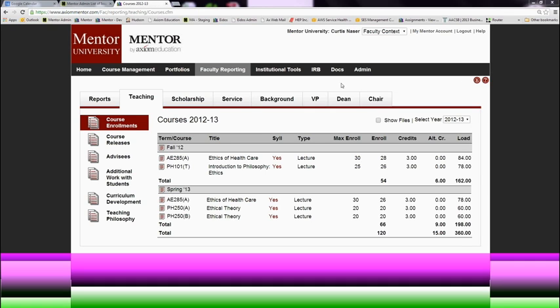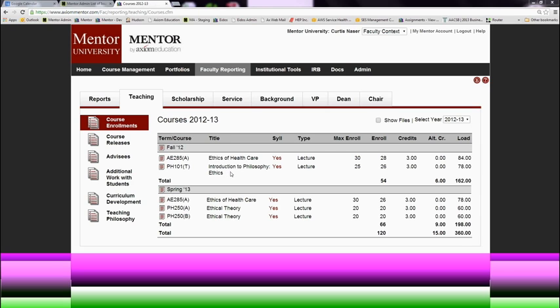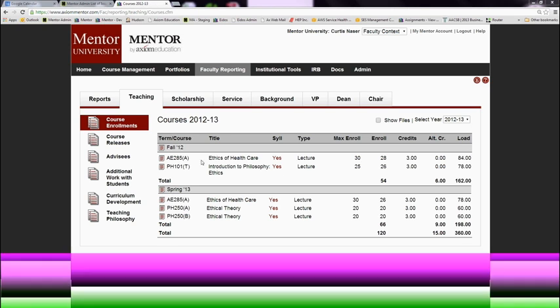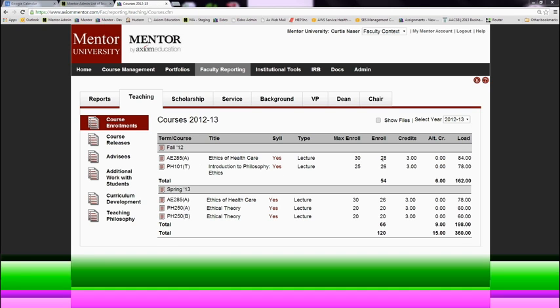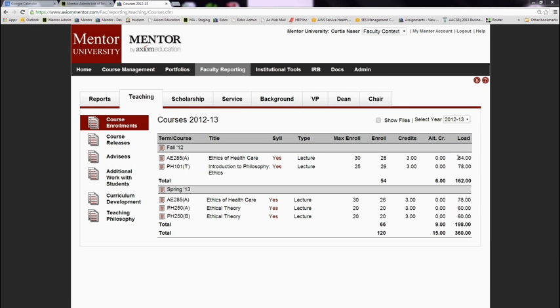So we're on the teaching tab. As I was explaining, Mentor will have your list of courses already in it from your student information system. So it'll have your enrollments, and your typical information about a course, the credits. We do calculate a load score, which is simply credits times enrollment.